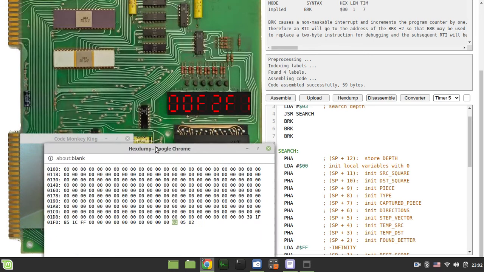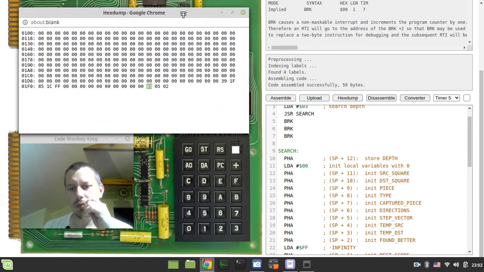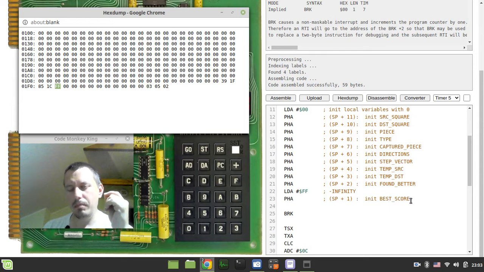So 00F1, and if we just add 12 to it, which I point out here, so stack pointer plus 12, so 0F1 plus 1, 2, 3, 4. By the way, stack pointer plus 1 is, like we have here, the best score. So this is how we can reference the local variables. This is very essential.